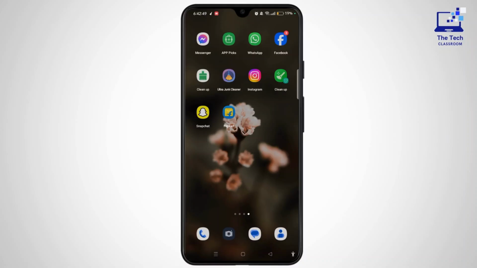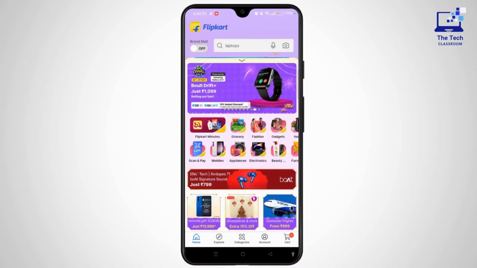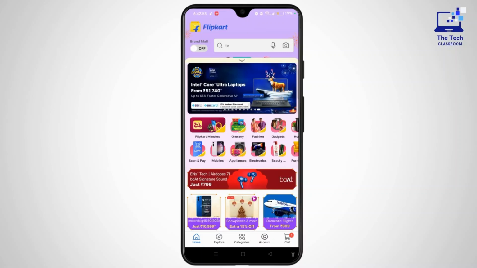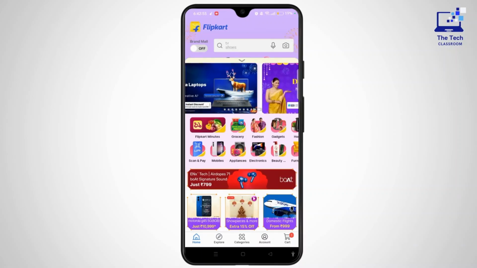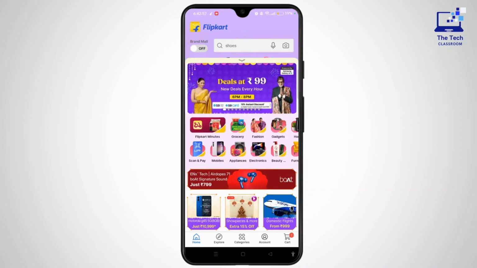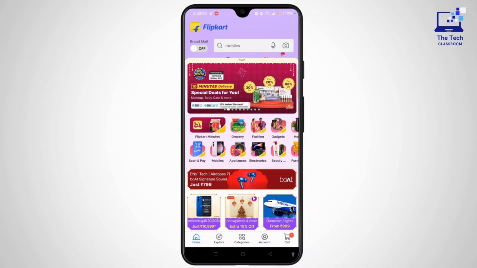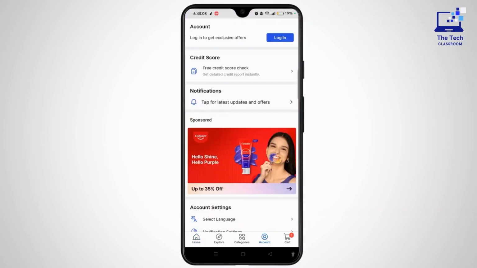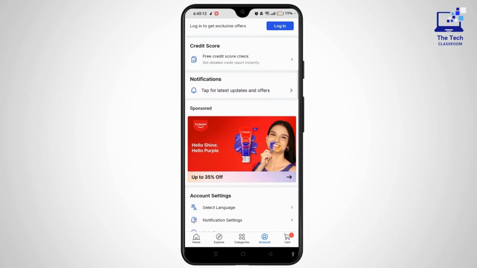Launch the Flipkart application or website on your device. Now you have to make sure to log into your account. Go to My Account section at the bottom right corner of the screen. After that, tap on your profile icon at the top right corner, then you have to go to My Account.